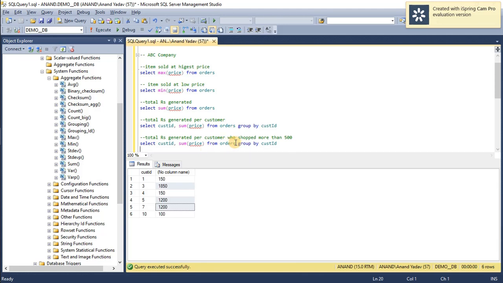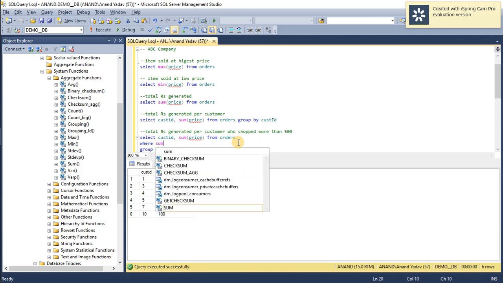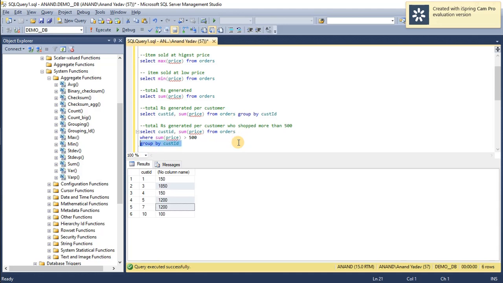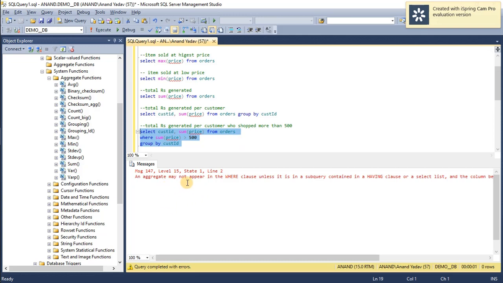Now if we try to just use a where clause, where sum of price is greater than 500, then this query will not work, and it will prompt an error that aggregate may not appear in the where clause unless it is in a subquery contained in a having clause. So instead of a where clause we will use a having clause to perform this kind of operation.